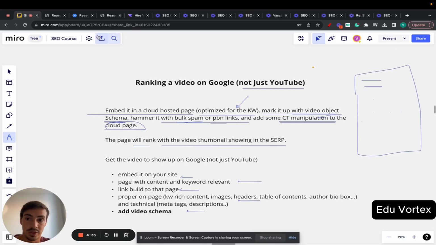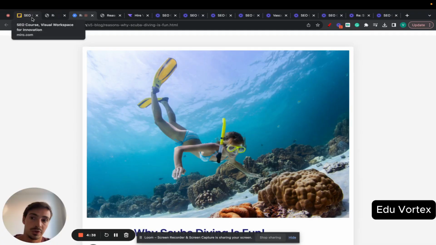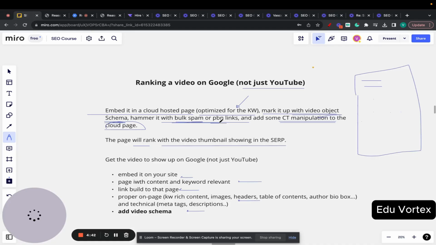Again, you can leverage these cloud pages that I just showed you, right? Or you can do it to your own site. The good thing about doing it for these cloud pages is that you can simply use and abuse these black hat spam PBN links with a more aggressive touch than what you could do on your own domain, right?